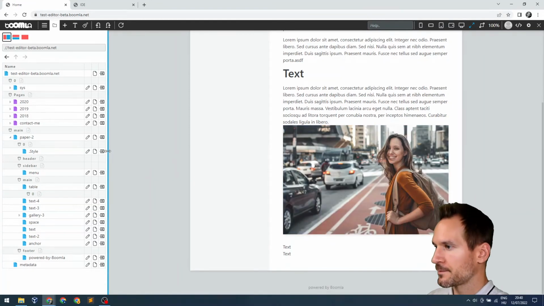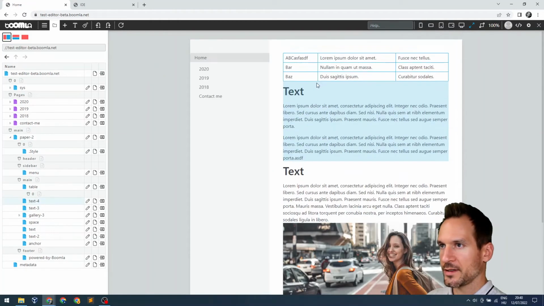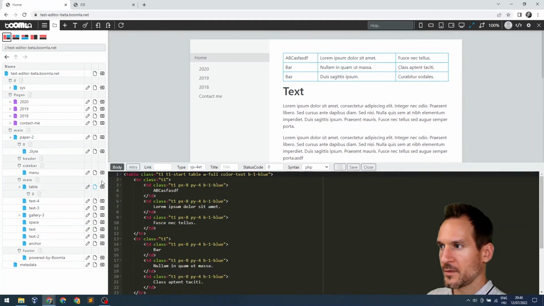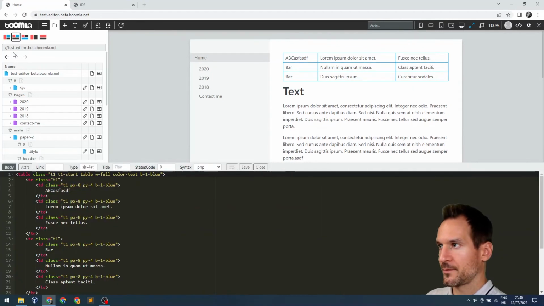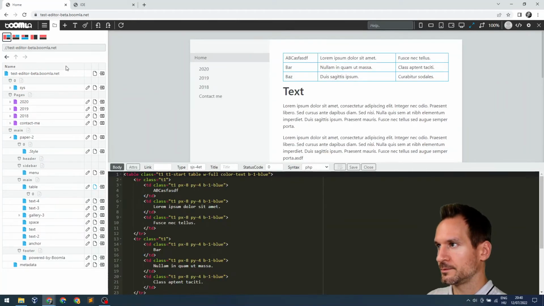Let me close this. We have seen this layout here. When you open the code editor, let me come back here, there will be more options, so you will be able to better fit your workflow.